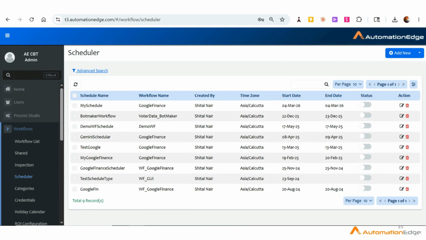Alright, let's get hands-on. Let's log in to the Automation Edge T3 server. Under the workflow menu, you'll find the scheduler sub-menu. Click on it, and here we are on the scheduler page. You can see a list of schedules that are already set up. To create a new one, click the Add New button in the top right corner.